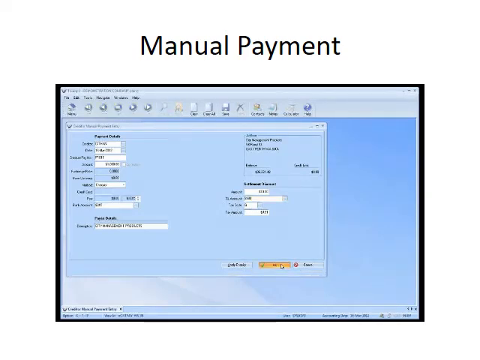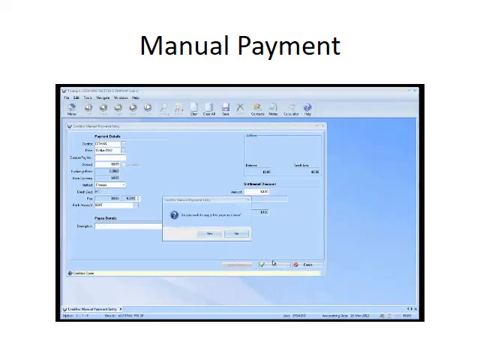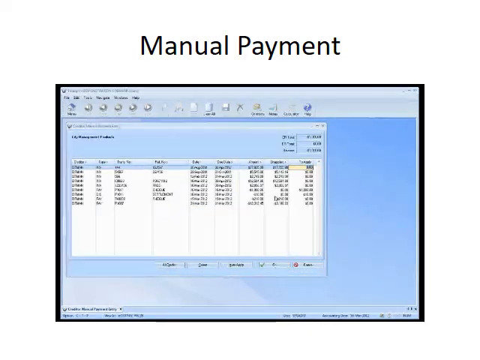If we hit OK there, it'll then ask us to do the apply, and as we've done before, we can auto apply that, and you'll see it's actually applied $1,010, which is the $1,000 payment plus the $10 settlement discount.